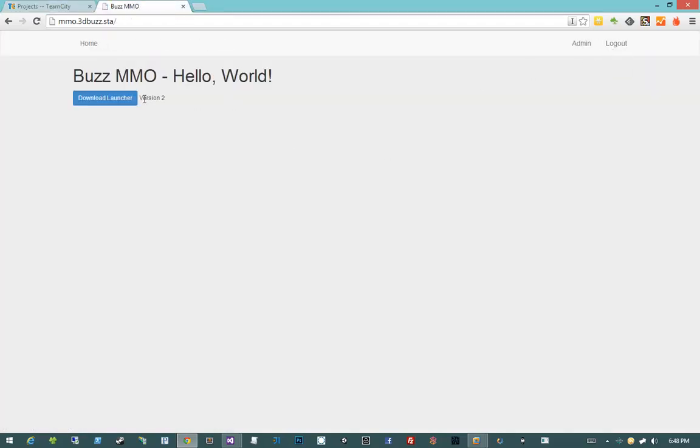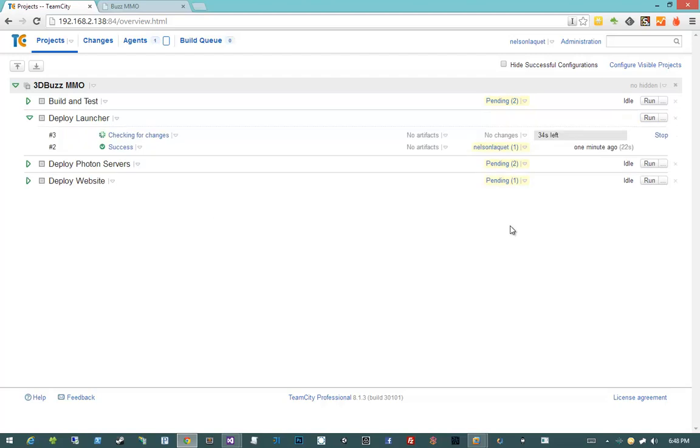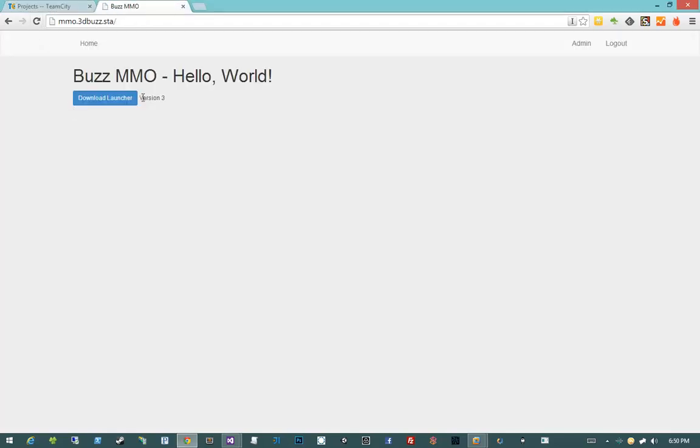If we come back to the home page, we see download launcher version 2. Let's go ahead and come back here to launcher and hit run again. This only takes about 34 seconds. Actually, I'm going to pause the video while it does this. It looks like it's taking a little bit longer. Alright, so it seems now we should have a version 3. Coming back over to our MMO, refreshing, we now see that version 3 of the launcher has indeed been uploaded.